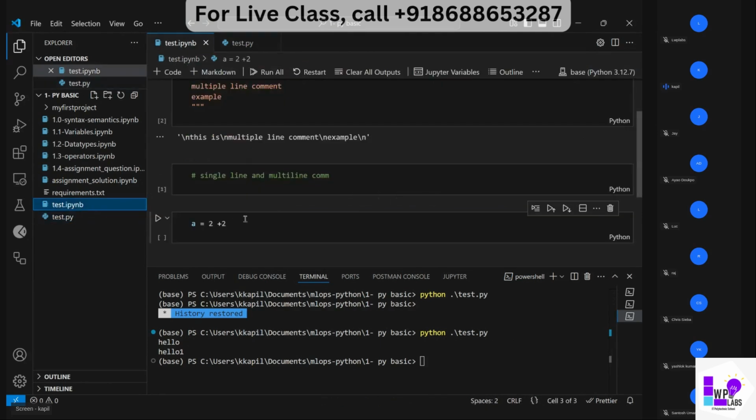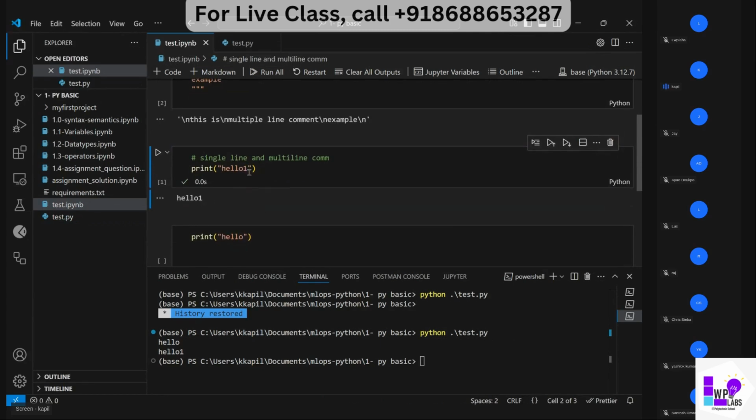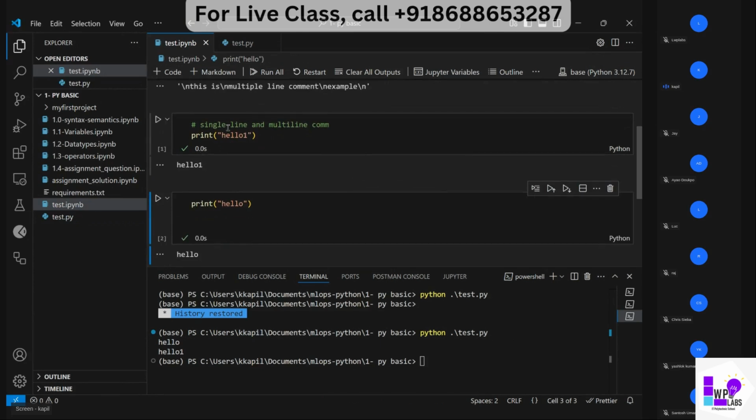If I go here and type this, if I remove this and put it here, and click on this button, you will only get one output. See, you got only hello one. So this is an individual block which we're executing, and then if I click here, I'm getting hello. So individually I can run, and I can understand the individual block functionality.